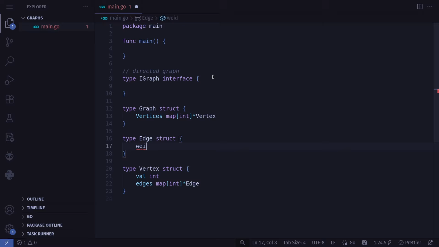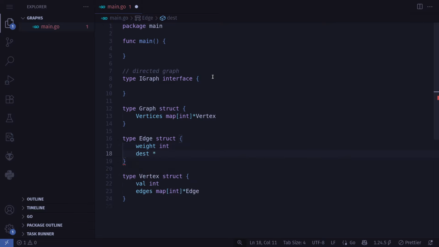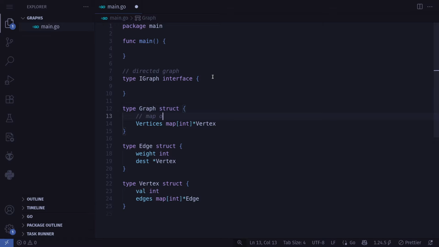The edge itself will have a weight because you can apply weights for that. And the destination vertex, the vertex. So the vertices will contain a map of all keys of all vertices. And our vertex will be of key to edge, the key of the vertex key. So that's the basic structure.